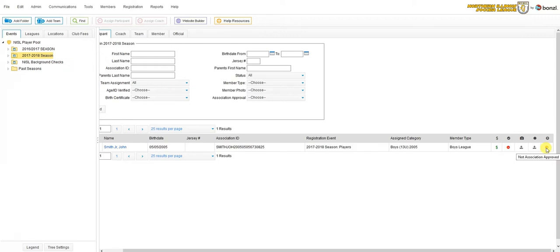And all we need to approve a player and print his pass off is for them to have a photo, a birth certificate, and to be assigned to a team, which I will show you how to do when I register a new player. I'll do that right now.